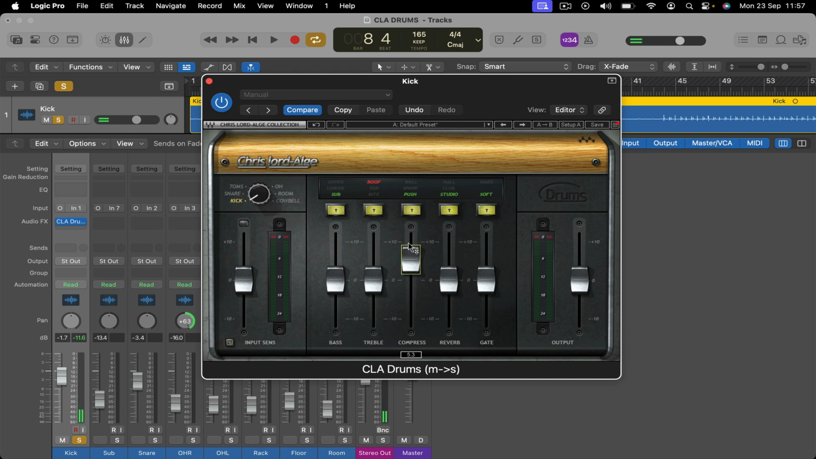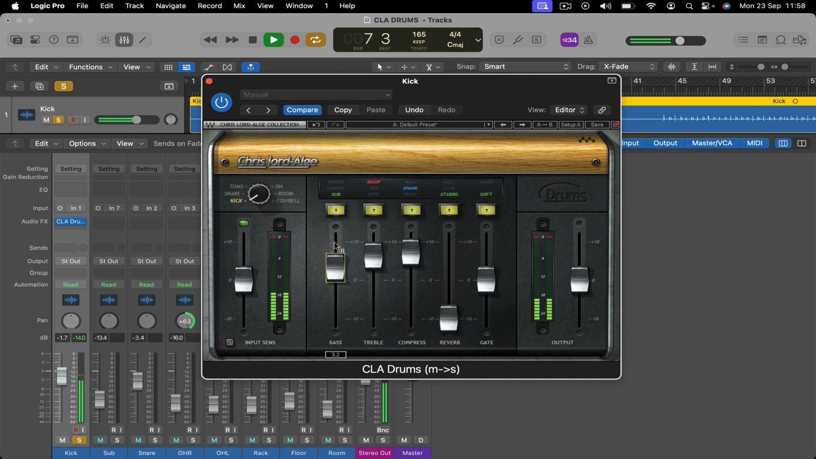So if we want more compression, just crank that up. And these 3, if you go up to wall, that's the highest. I like quite a bit of click on my kick drum. And I won't put too much bass on because I've got a sub kick mic. That'll be adding quite a lot of low end in it. So I won't put much bass on. Treble, a bit of treble.